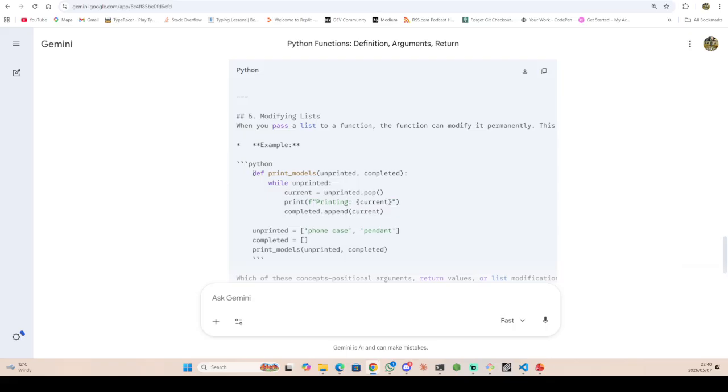So the word Python here is just to tell you that this is Python code. It's like a string. This is where we define the function, the module, and it takes 2 parameters. So when you call the function, you put in 2 arguments. And then we have a while loop here: while unprinted. So we expect there to be an argument when you call it.